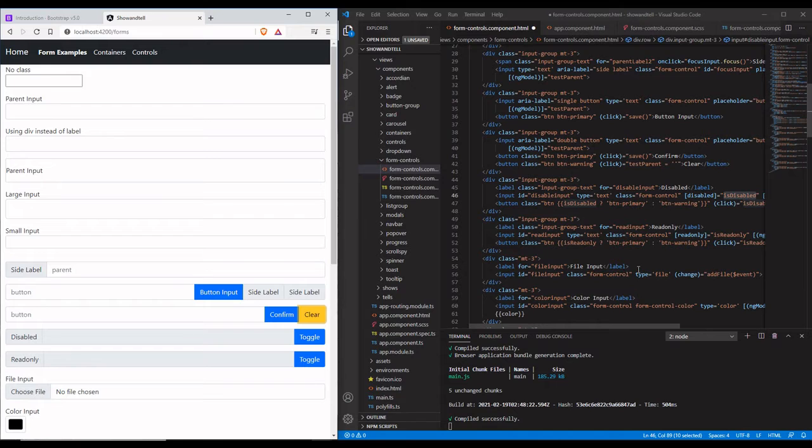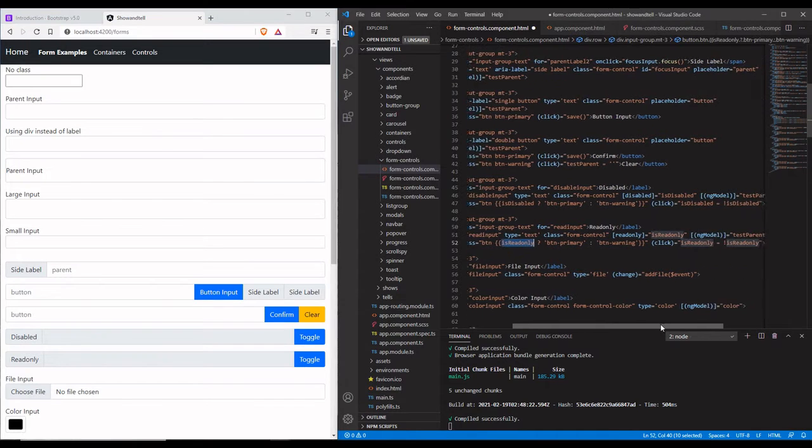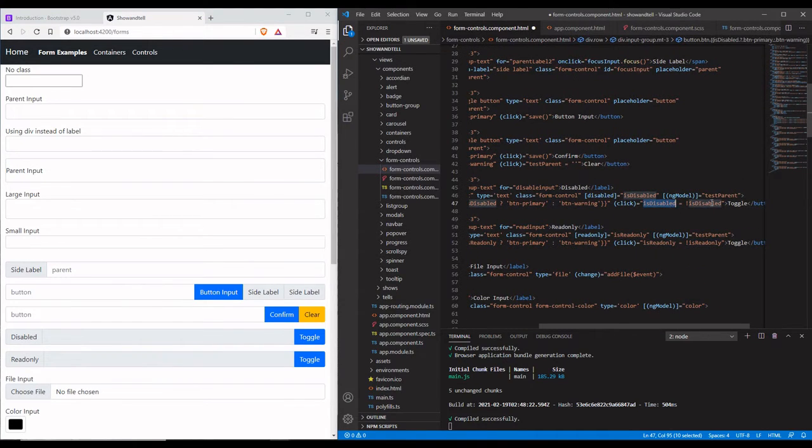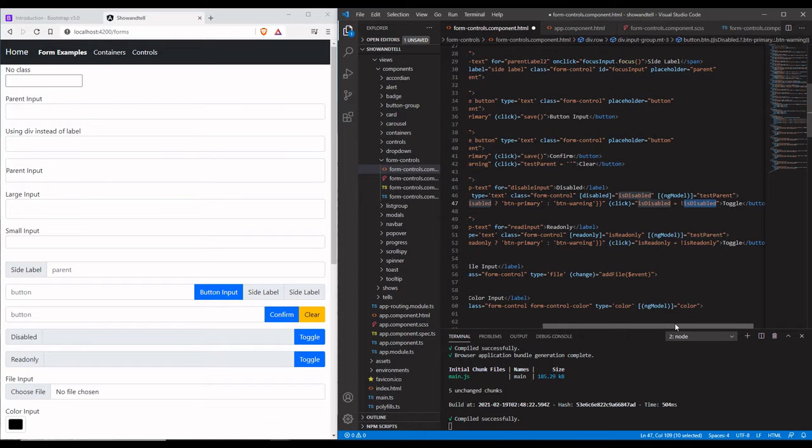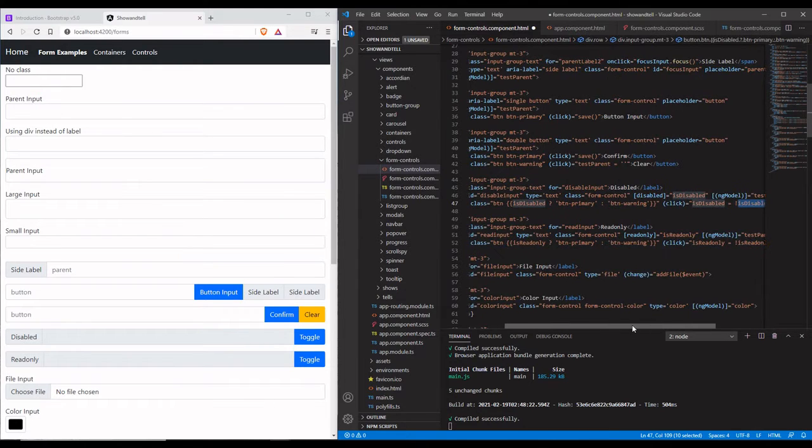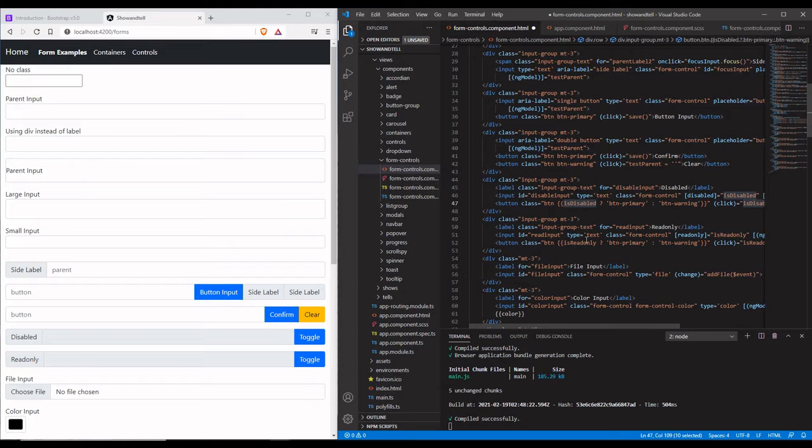And the other thing I did, just to show you how you can use string interpolation, I bind it to the is disabled and is read only to change between a primary button and a warning button right here. So there's just some little tricks you can do. Is disabled equals not is disabled, and that can just toggle between the different states. So let's go to the next one here.